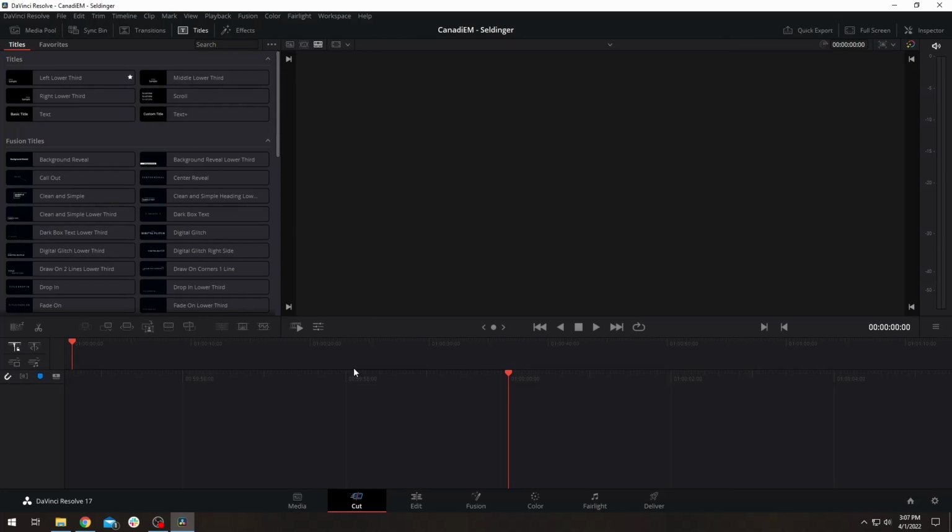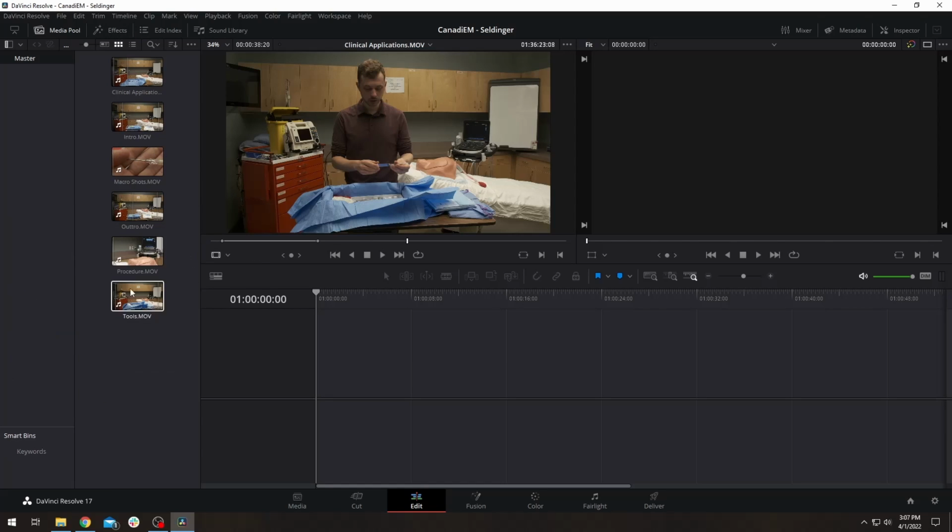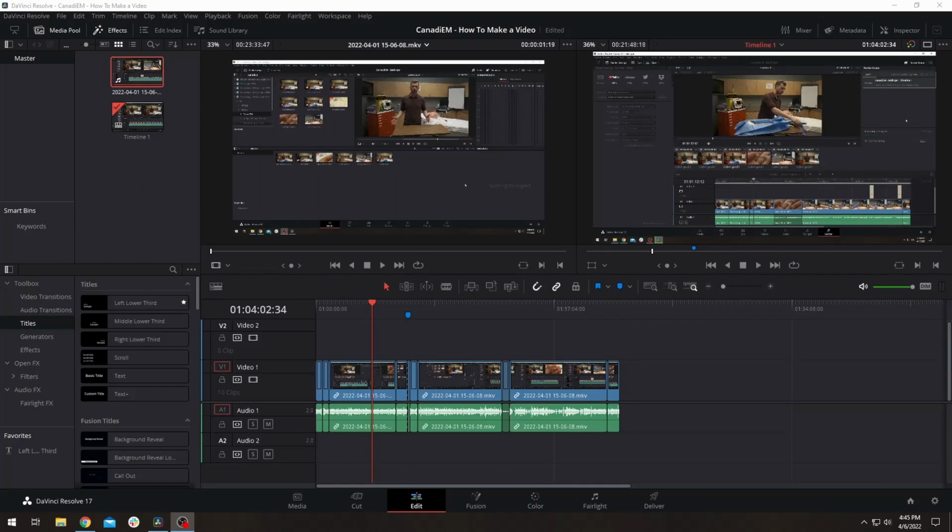The Cut tab is a very, very simplified way to put together a video. To be honest, I don't use this a lot. I find it overly simplified, and it does exactly the same job as Edit, which is much more powerful and I think more fun to use. I'll just give you guys a little bit of an orientation to the Edit tab because this is where you're going to spend most of your time.